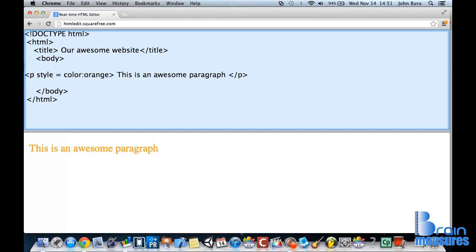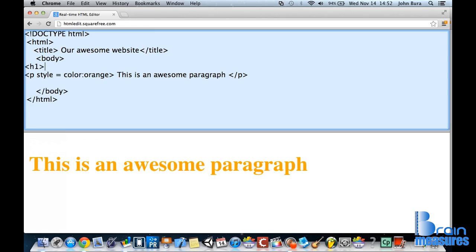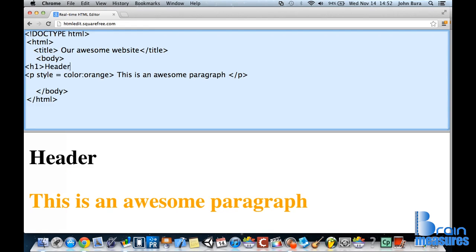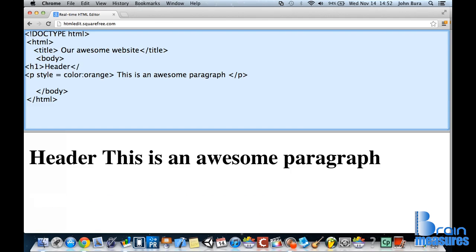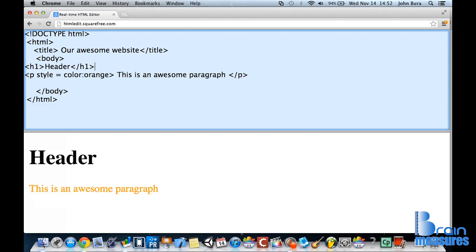Welcome back, everyone. So, like I've said before, we can actually change this with the header. So let's go ahead and add an H1, and we are going to call this header. Okay? And of course, we have to close it off. So now we have a header, it's in black text, and then we also have a paragraph in orange.